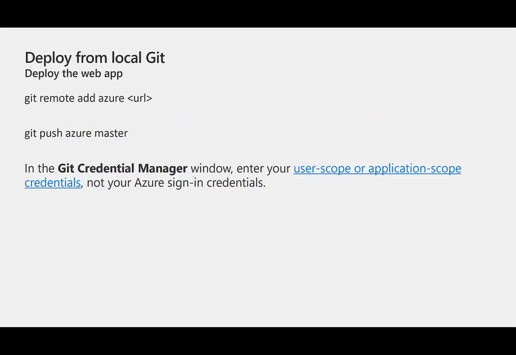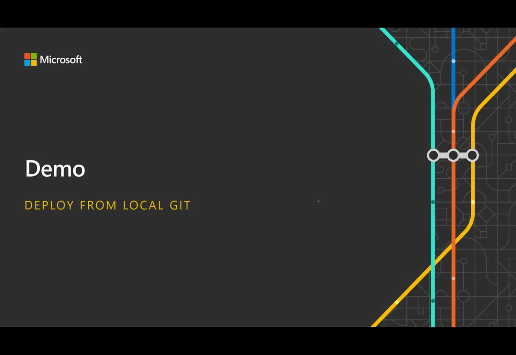Once you have all that configured, you can just use git remote add azure to add that particular Git URI, and then you can just push. So git push azure master. And you will be prompted with the Git Credential Manager window where you can use either the user scope or your application scope credentials. So you don't sign in here with your Azure credentials, but use those user scope or application scope credentials here. So let's look at the demo of how we can deploy from our local Git.